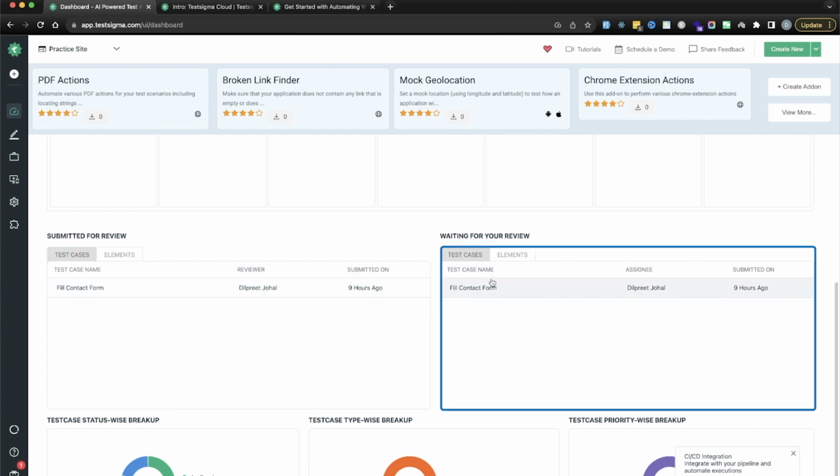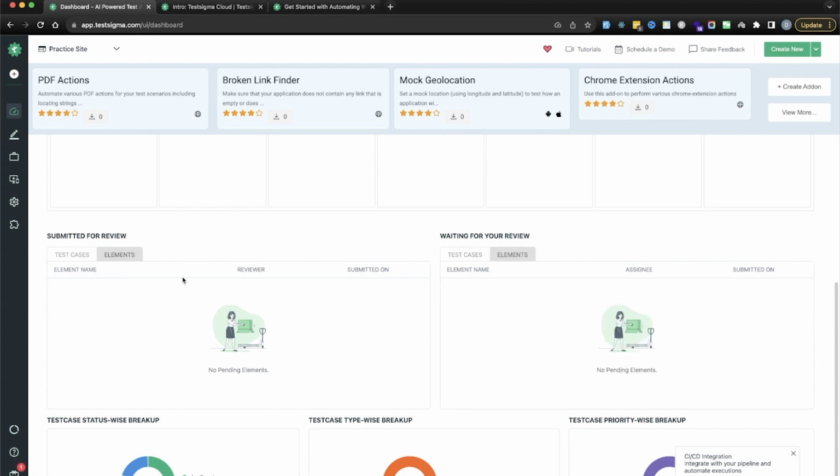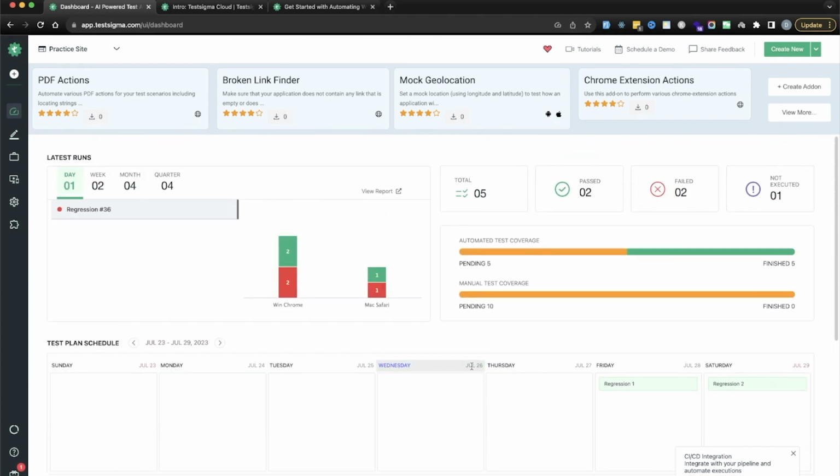Same thing over here. If you're the manager or on the lead position, you might see it over here for the stuff that you need to review. And not just test cases, but you can also review the individual element. So you have an option to not just go through the test case, but any particular element repository that you're adding in, you can review them over here as well. In my case, I don't really have anything here. So they have different kinds of dashboards and this is customizable. You can make changes as you need.